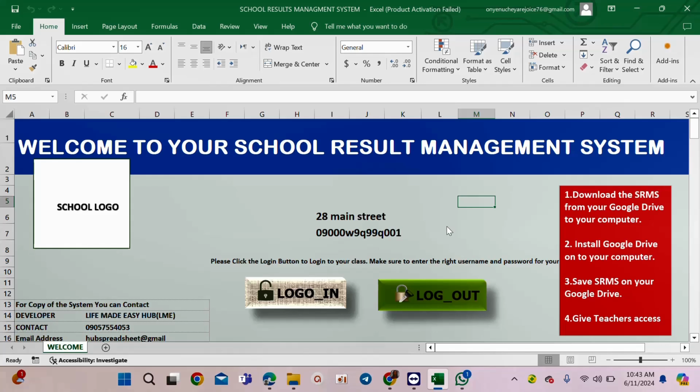In this first part, I will show you how to download this school result management system from your Google Drive to your computer. This template will be sent to your email. You can download it from your Google Drive. It will be given access to you through your email. Then you can download it from your Google Drive.